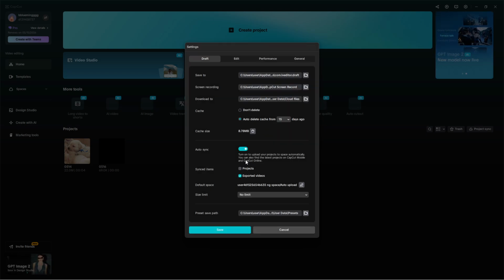After clicking Delete, wait for the process to complete. The amount of time this takes will depend on how large the cache size is. Smaller cache sizes may clear quickly, while larger cache sizes can take longer to finish. During the process, keep the settings window open and allow CapCut to complete the cache removal.